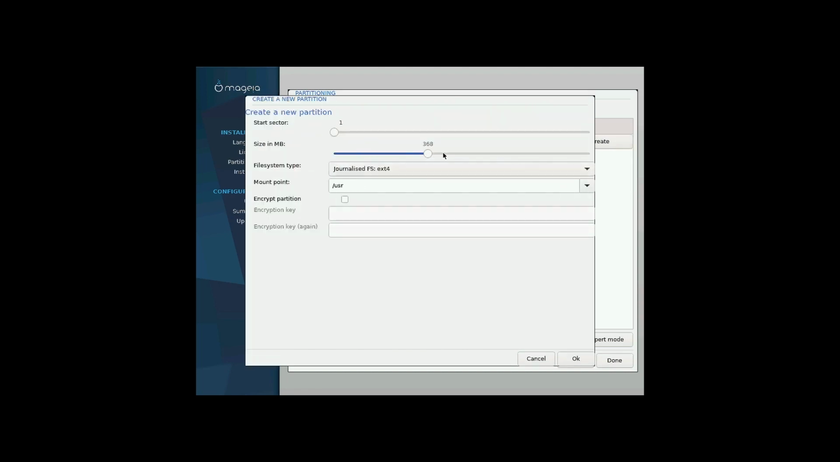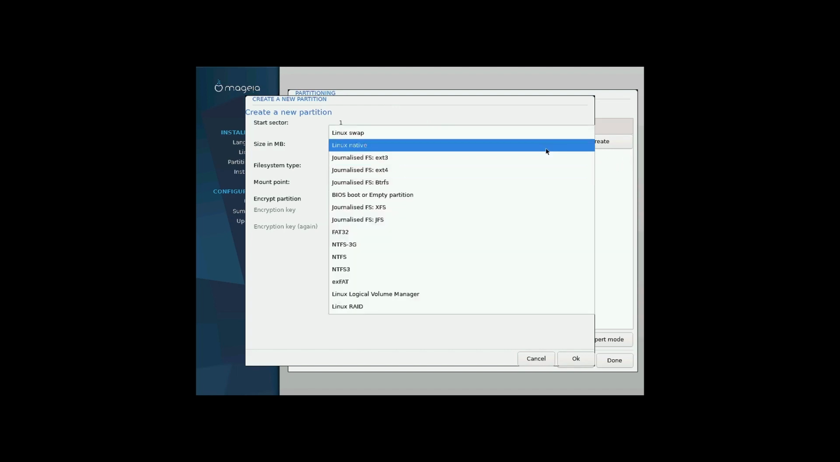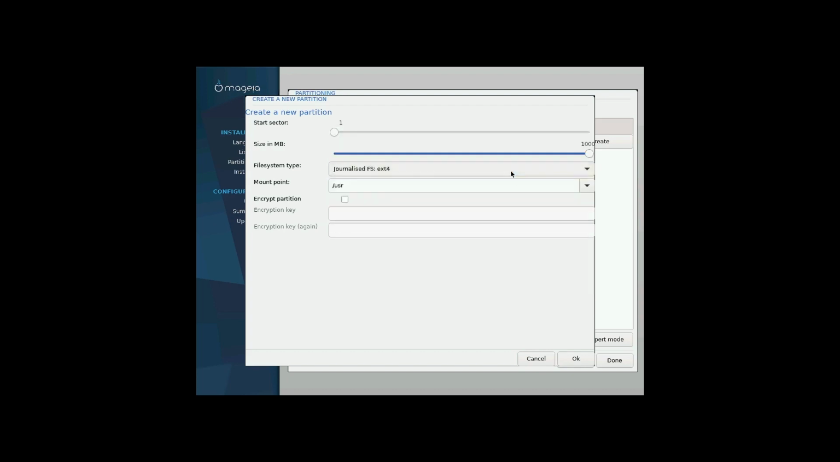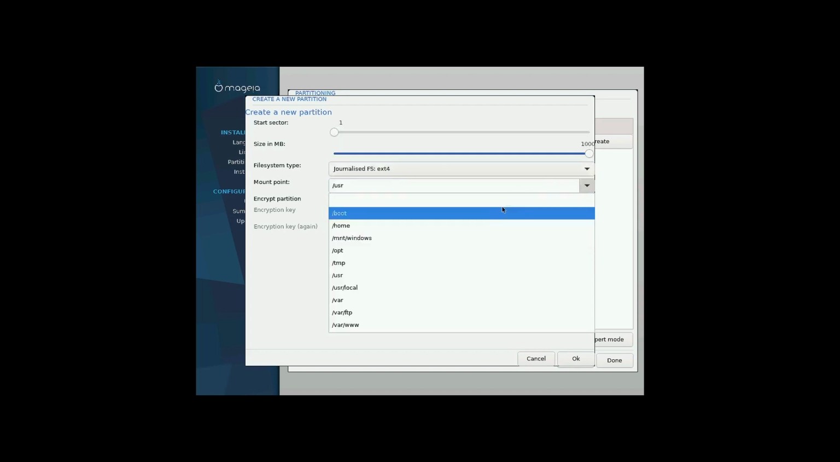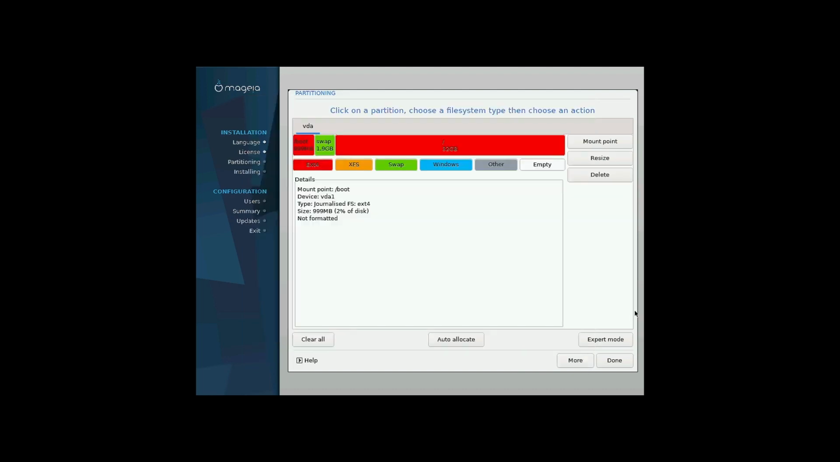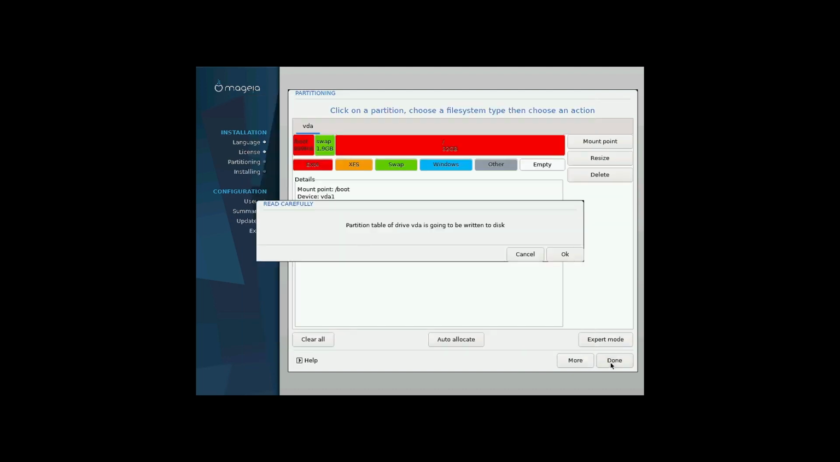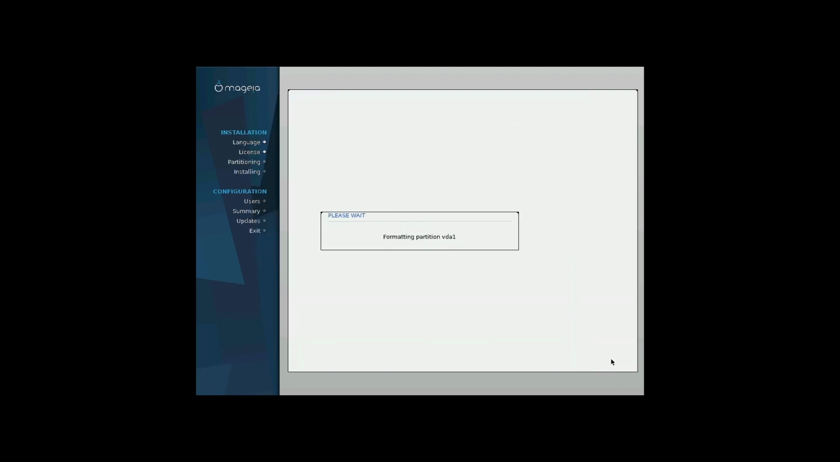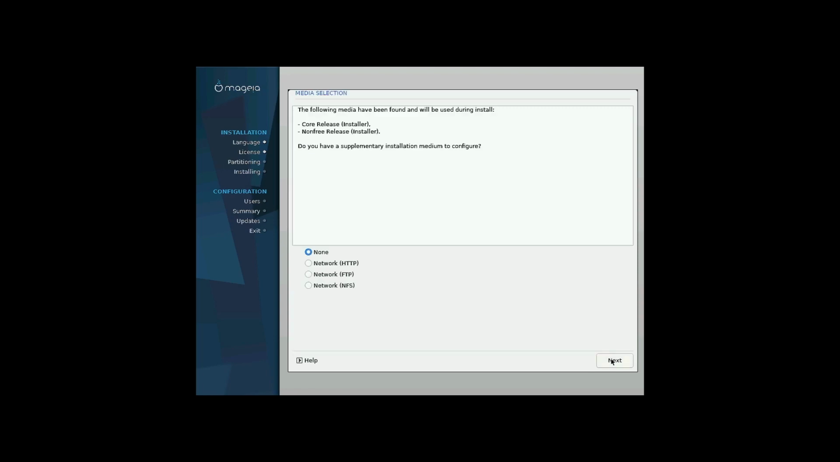So size in MB, 1000. We can try something else. Let us try. Yes, it should work actually. And you have to change this to /boot. Okay. Then you have to go ahead. This time it should work. Yes. So this time it is going to work.